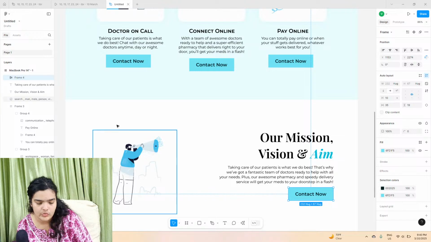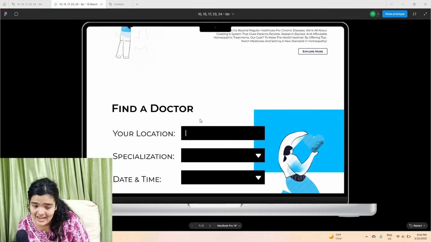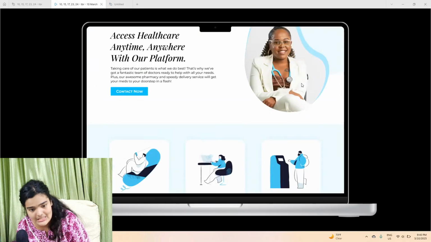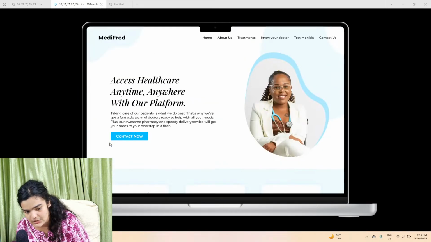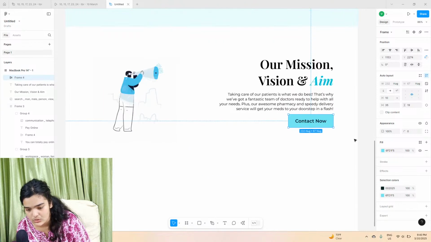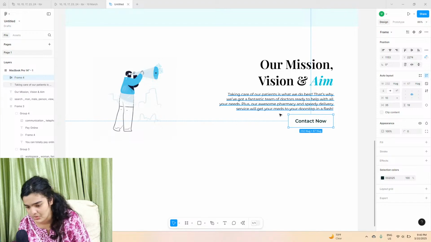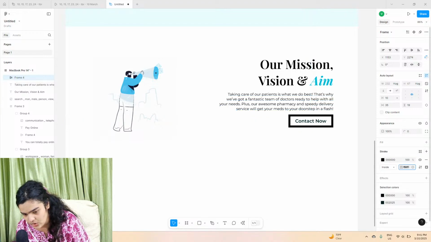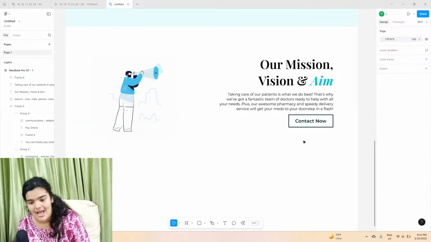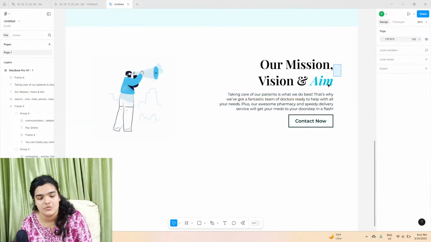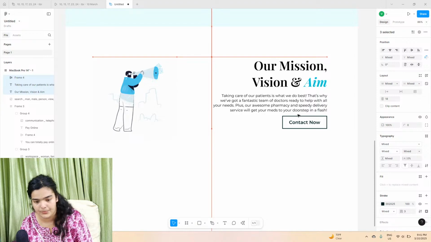Another thing I want to talk about here is an alternative style of secondary buttons. This button isn't the same as this button. This button is using a stroke while this button is just plain filled. So we're going to do this version here as well. We're going to get rid of the fill if you want to build that version out, and add a simple stroke. The stroke color has to be exactly the same as the color of the text, which is this one, 002025. And now we have our really simple mission, vision and aim section ready.